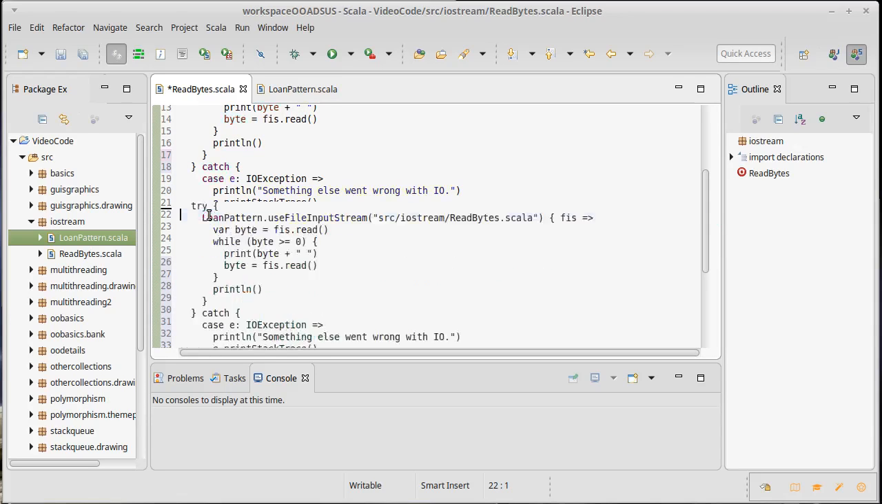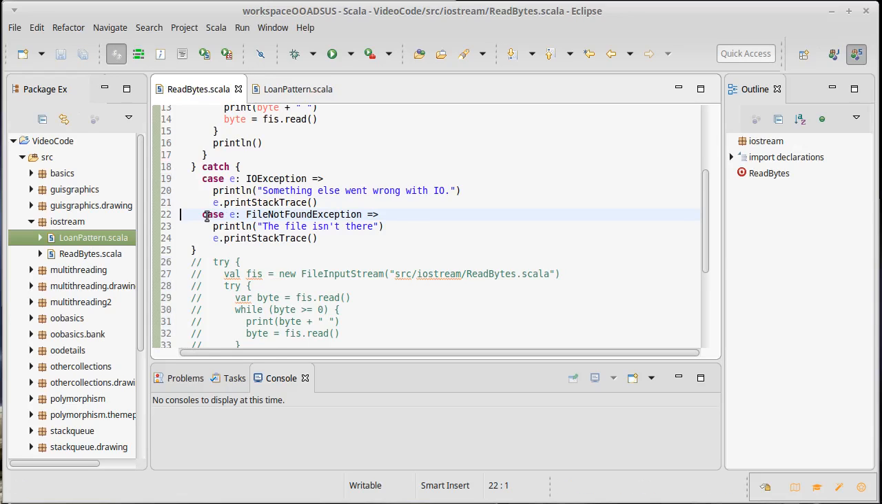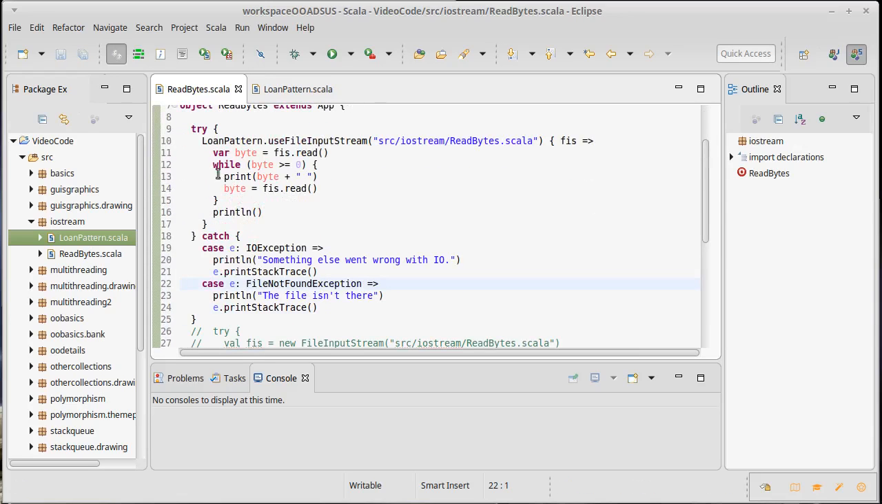So if we format save, you'll note that this is now happy. So we use the loan pattern here, and it just has one try that goes around the whole thing that handles whatever types of exceptions we want. Maybe it's the file not found exception, maybe it's the IO exception. Okay, but I only had to have one try. I didn't have to double nest it.